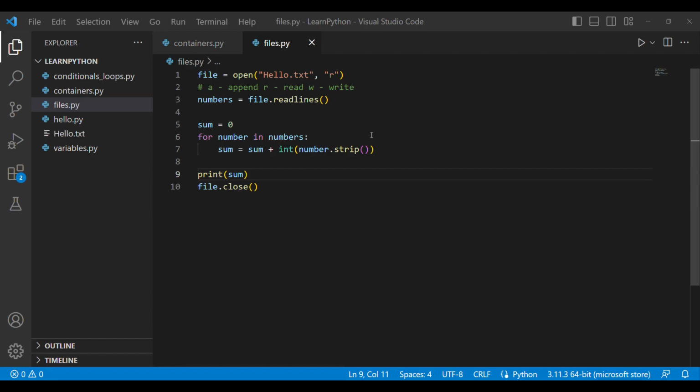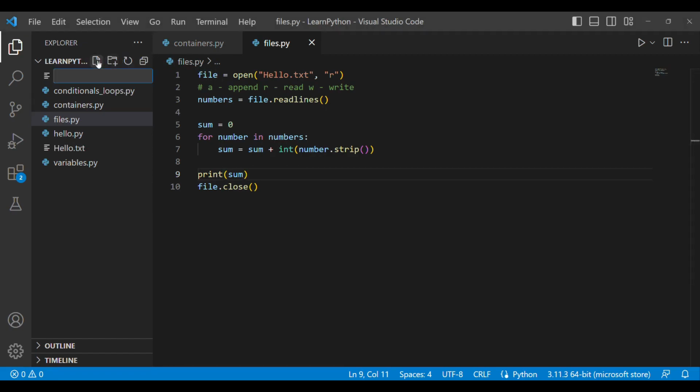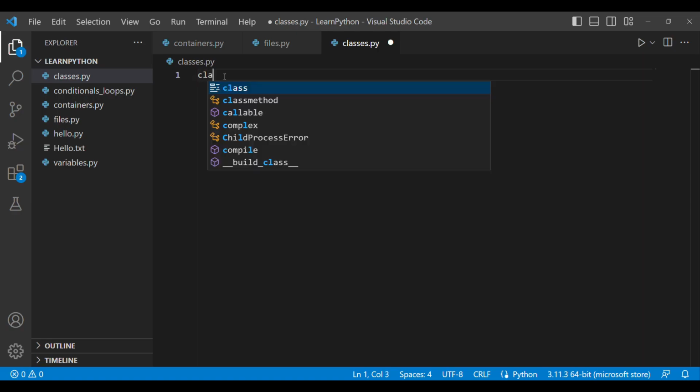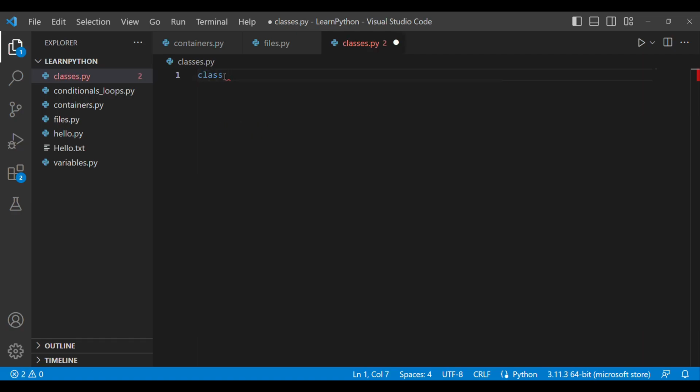So now we're going to look at them through an example. So we're going to create a new file. We're going to call it classes.py. And the keyword to create a class is the word class. So we're going to create a class of an animal, let's say. So we're going to have class, and we're going to have the name of the class, which is going to be Animal.